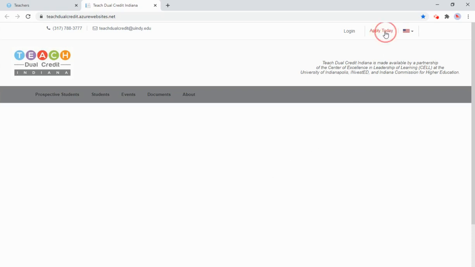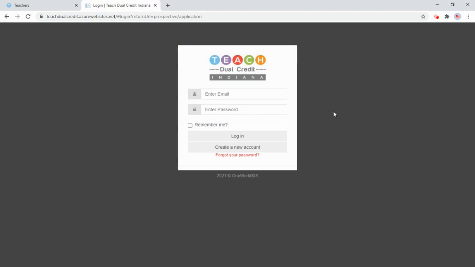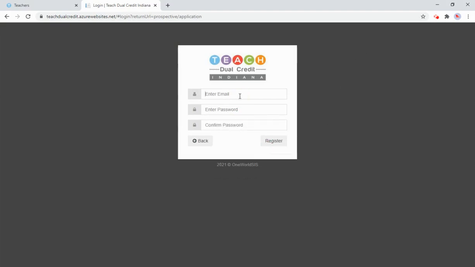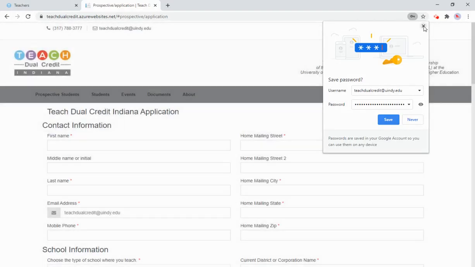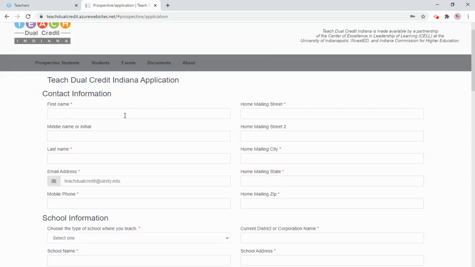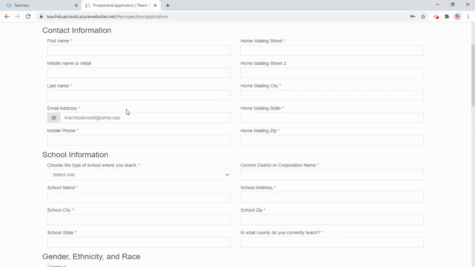You can click apply today in the top right corner, and then you'll click on create a new account. So go ahead and enter your email address as well as the password, and then click on register. Once that loads, that should take you straight to the application. You can go ahead and go through that, starting with your contact information.